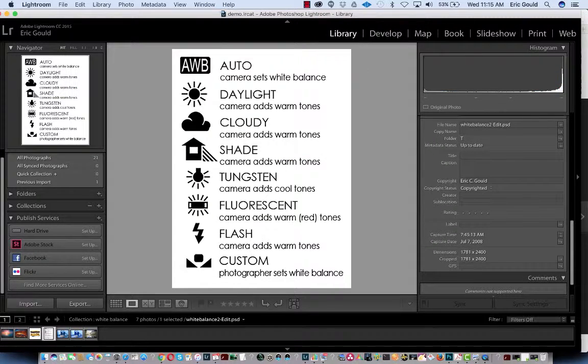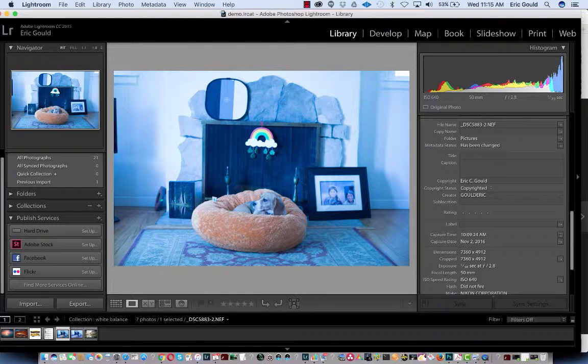Fortunately, today, with auto white balance built into our cameras, we really don't need to know what the exact white balance is. We can use auto white balance, and the camera does a great job. In fact, it gets it right almost 99% of the time, but occasionally it makes a mistake, or we set it to the wrong setting, like in this photo right here.